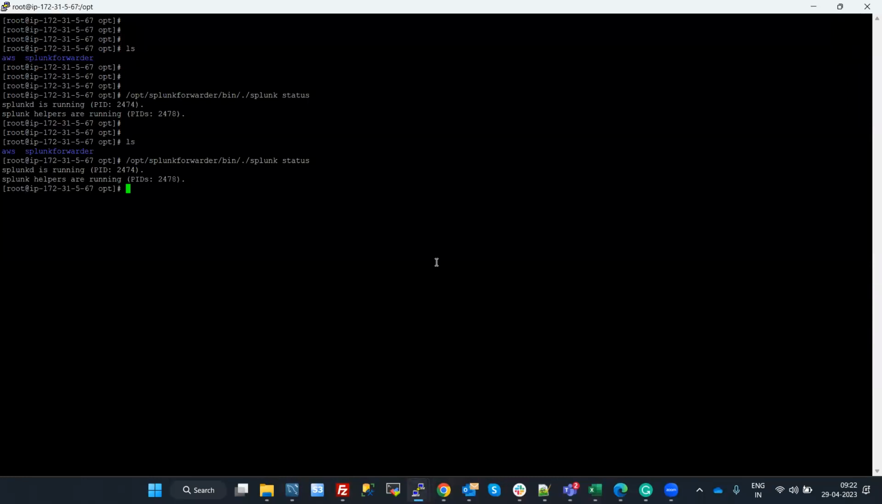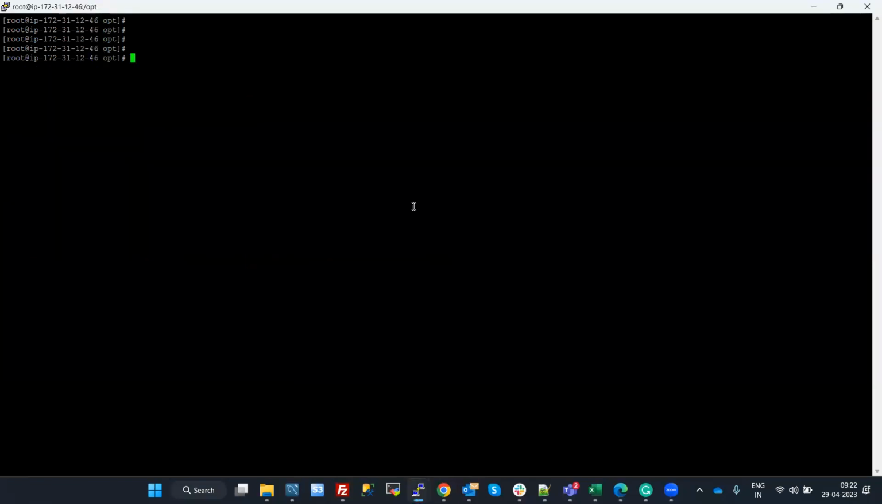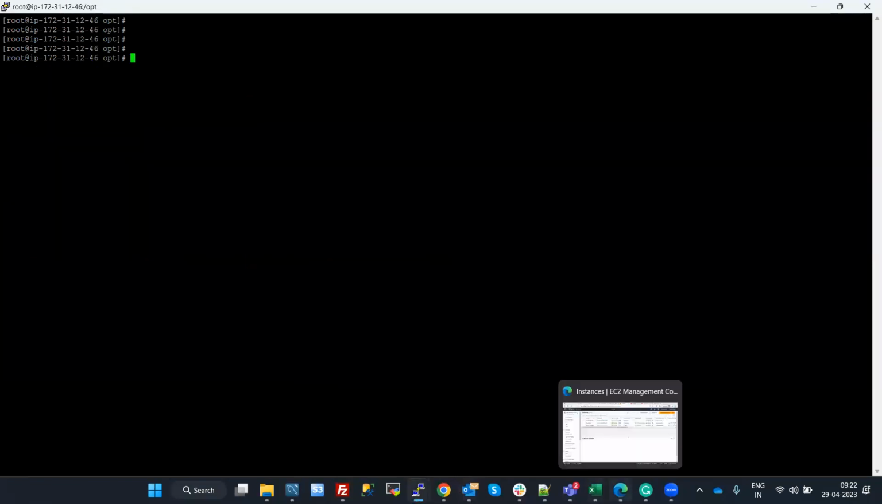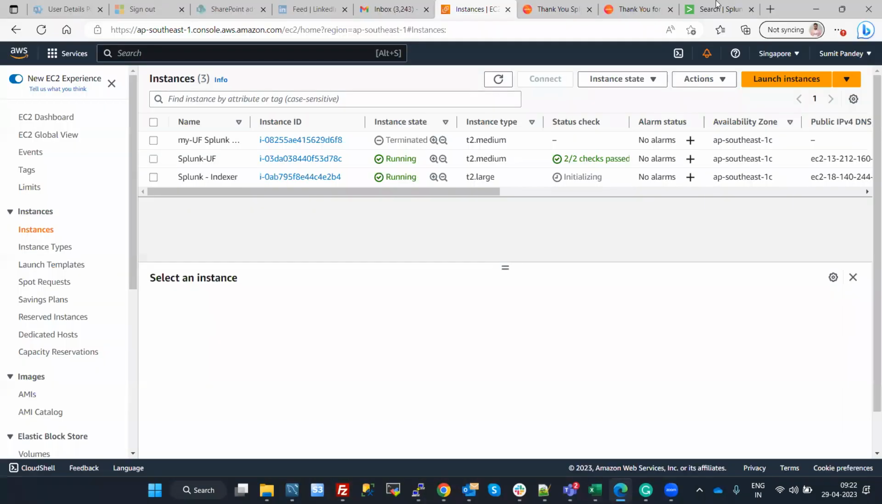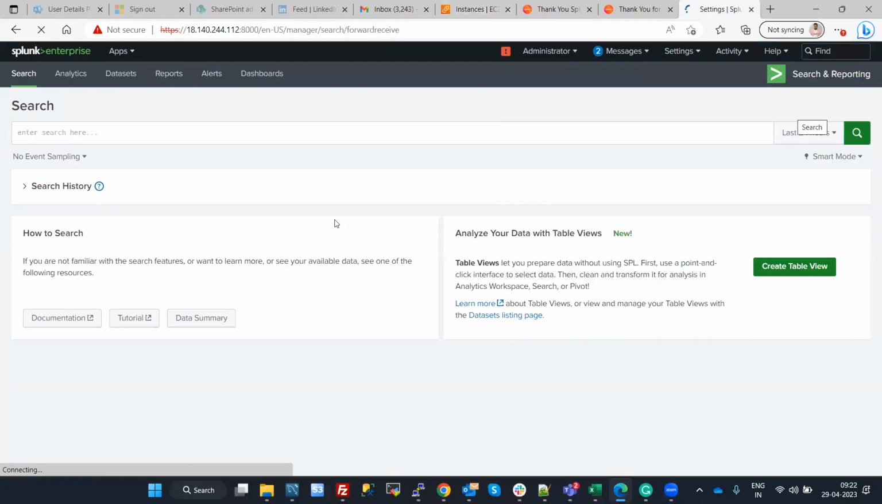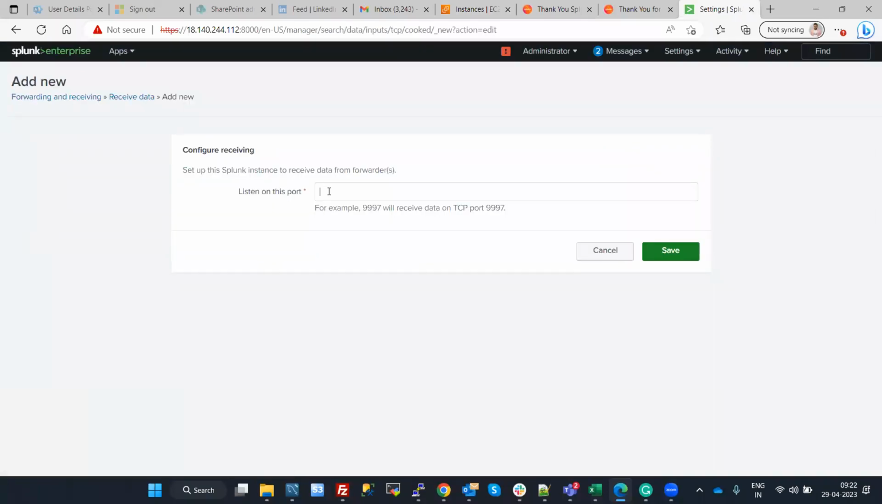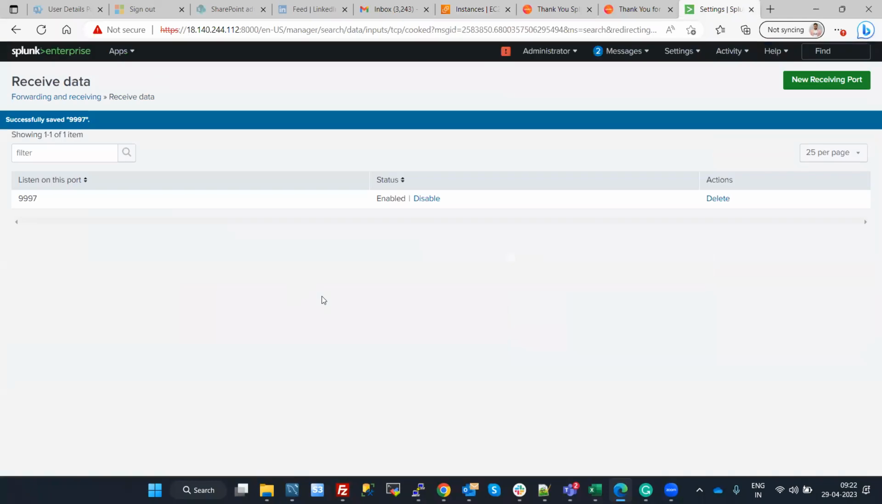The first and most important thing is that you need to enable receiving on this indexer machine. So let's do that. Let's go here, click Settings, Forwarding and receiving, and then Configure receiving. I'll add new, and we are going to use the default port 9997. This is the receiving port. So this is done now.